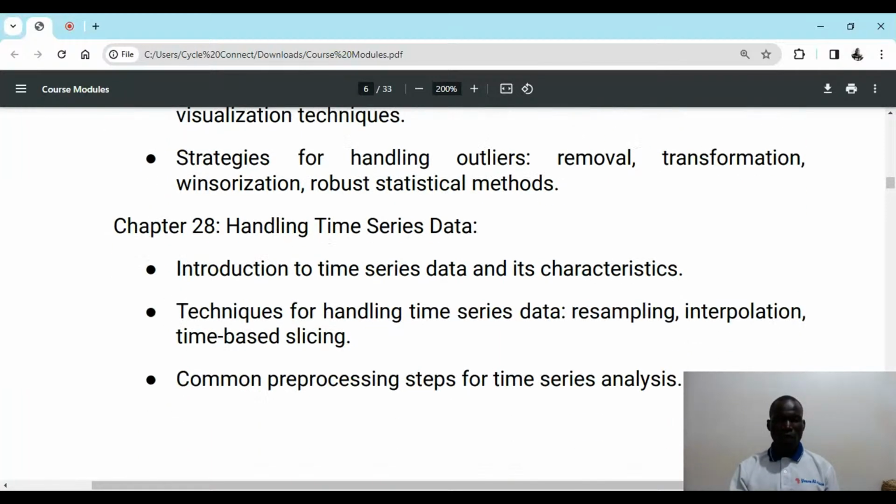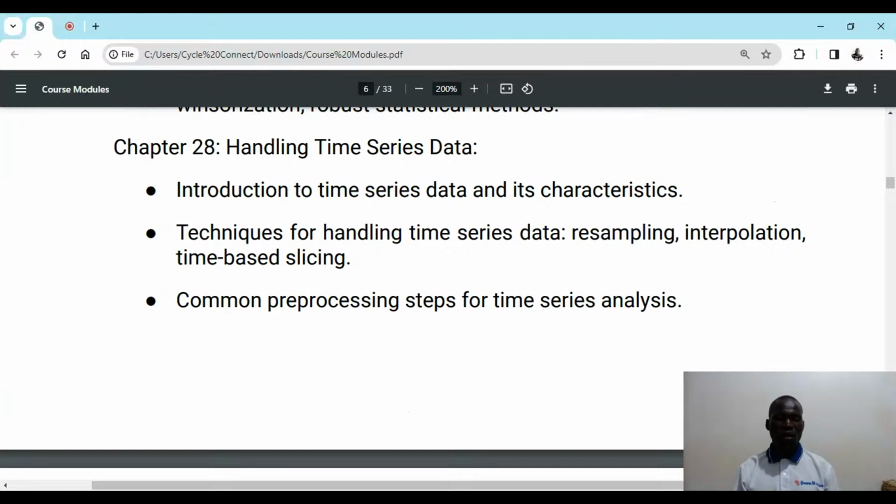After that, we'll go to chapter 28, which will talk about handling time series data. So we'll begin with the introduction to time series data and its characteristics, techniques for handling time series data, resampling, interpolation, time-based slicing, and common preprocessing steps for time series analysis.